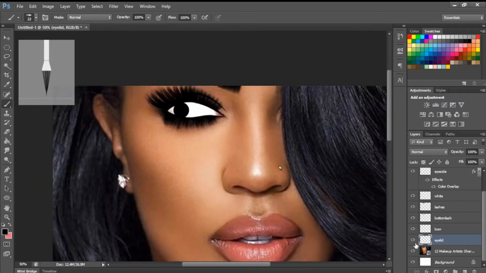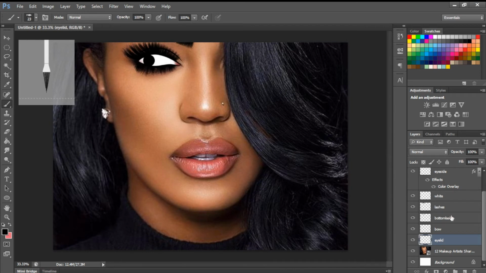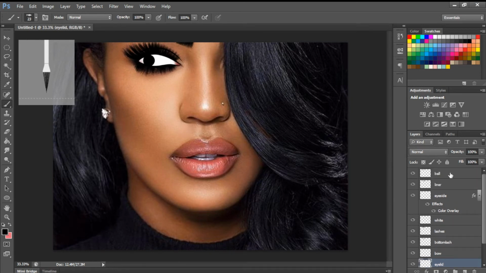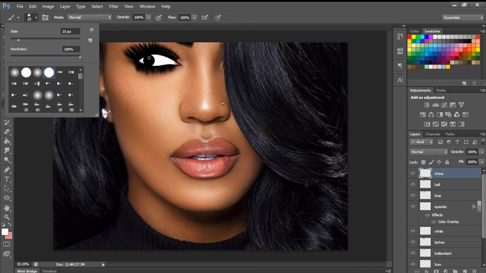Just give it that natural look. And yeah, the eye is done. Simple like that. So the next part after the eye, I just like to create a folder and put everything inside there. Call it eyes, and everything that I've created under that, put it under there.